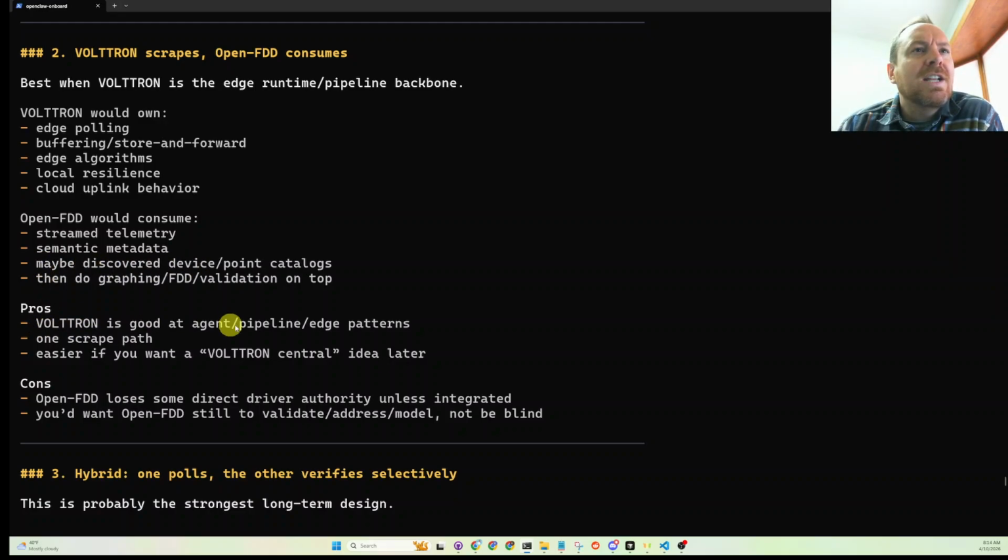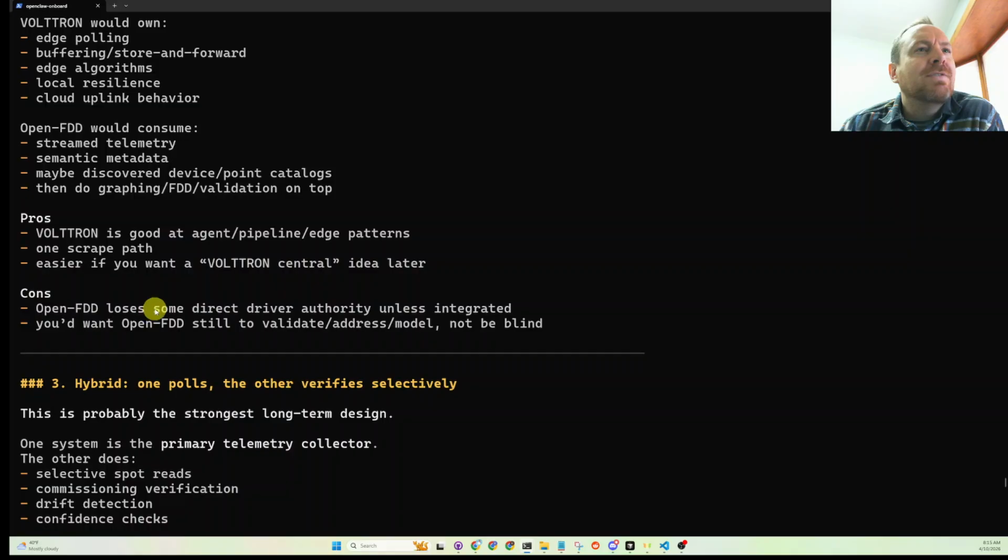Pros: VOLTTRON is good at the agent pipeline, one scrape. Con: easier if you want a VOLTTRON Central idea later. Cons: open-fdd uses direct BACnet authority unless integrated. You'd want open-fdd still to validate the address model. Okay, so that's something that VOLTTRON does work off of.